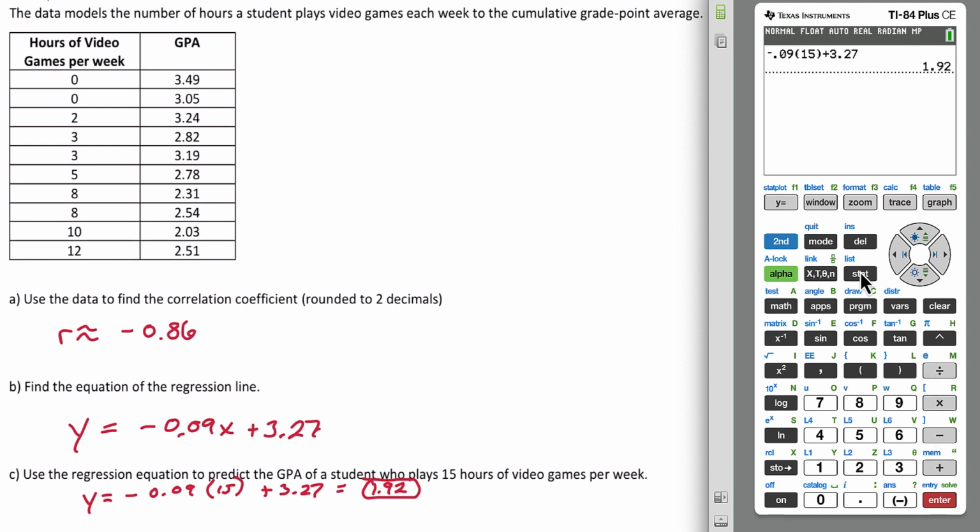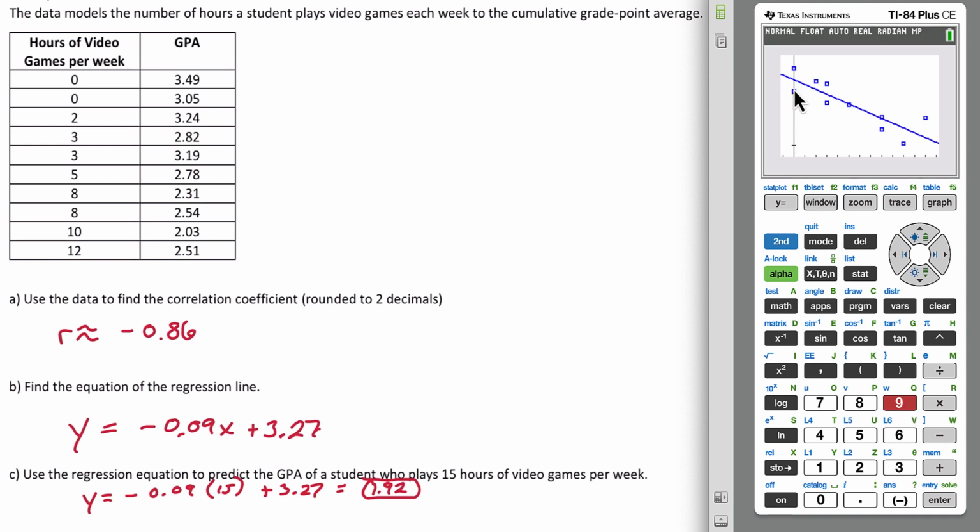Now, if you wanted to see the graph, we could go to the stat plot and notice that it's already on. If it's not on, change it to on. And now we can graph it. But in order to see the graph, we want to hit zoom 9. And you can see the data has been plotted. Also, the regression equation has been plotted for us.